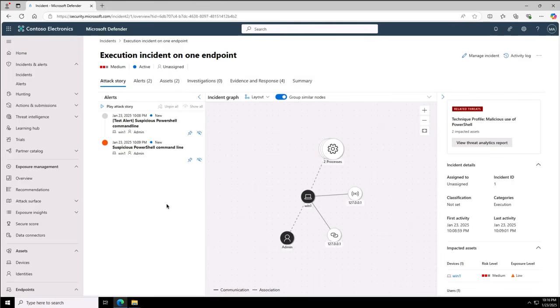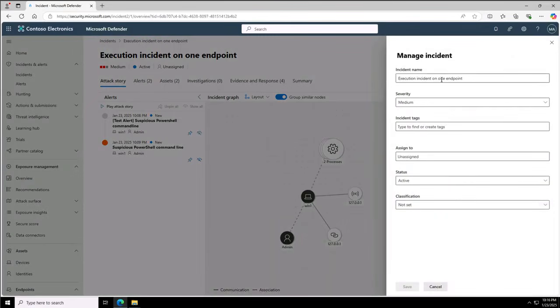We can play the attack story that you see on the left under the alerts. You can manage the incidents from the right side. So manage incident or activity logs. So I will go to the manage incidents where from I can assign this incident to someone. I can provide it a friendly name.